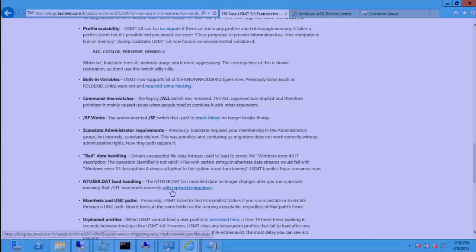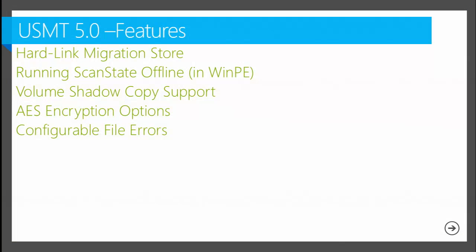All right. Other than that, same options. You can still do offline WinPE. I will show you that in the refresh scenario shortly. If you have locked files, you can enable the VSC switch, volume shadow copy, which allows ScanState to back up open files. It's not perfect, but it's way better than nothing.